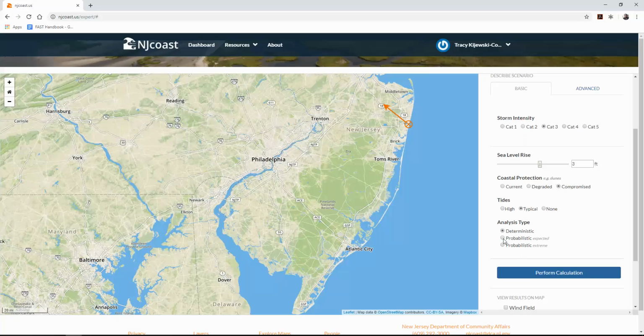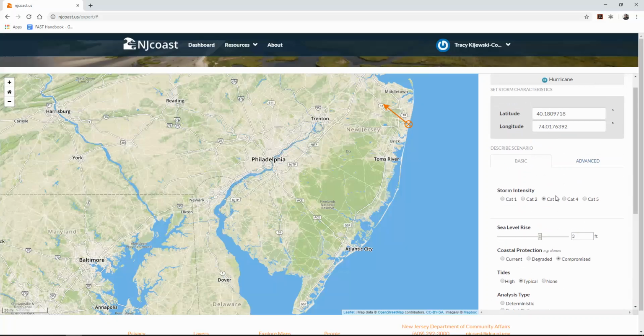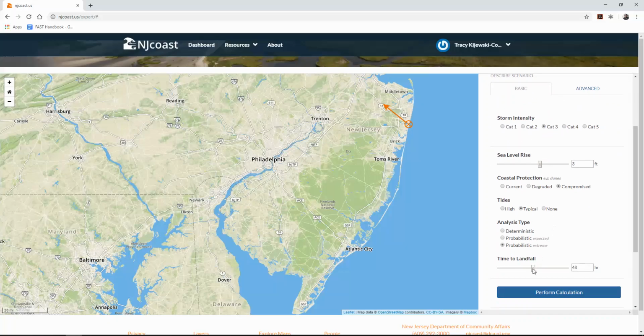So by picking probabilistic expected, you will get the average of all of those different possibilities presented in your map. And by picking extreme, you will get the worst case storm that NJcoast could find that satisfies the category 3 requirement at the location you specified. You can play with time to landfall to also see how this information would change depending how far out the storm is at the time of the forecast. Storms are far more uncertain when they're many hours or days out.